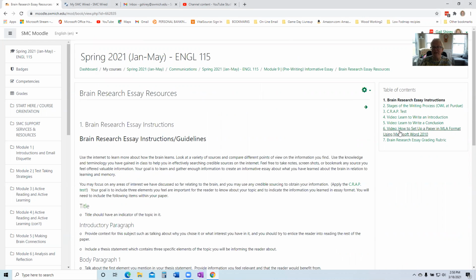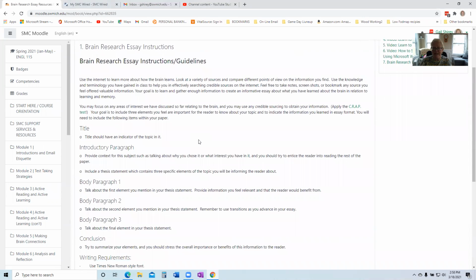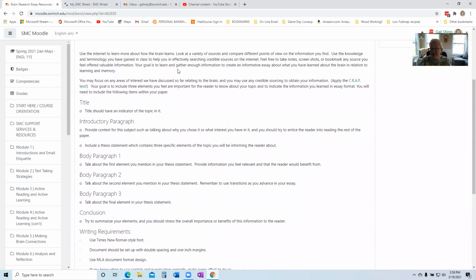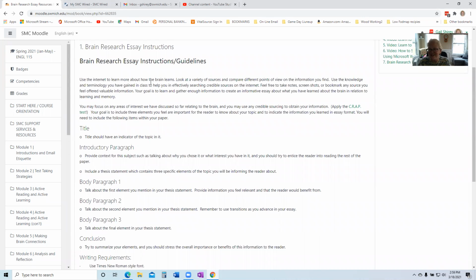So if you'll notice, these are the chapters or pages, but right here, I start with the instructions. This is what you're going for. So all the instructions are here. I talk about how you're going to use the internet to learn something in relationship to the brain, maybe a point of interest or the mind that you want to research and find information about and share with the reader. So you're going to get your information off the internet, although if you have other credible sources, those are certainly acceptable. But you're going to surf the web, essentially.